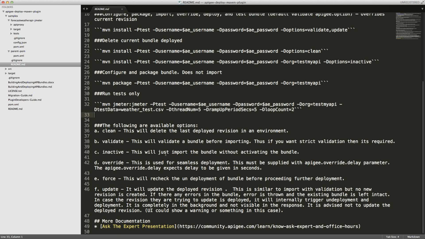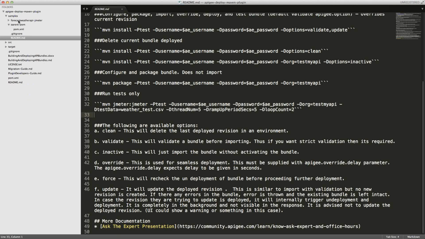So I'll show you some of these things. From a structure perspective, what we're trying to show here is that forecast weather API is your proxy.